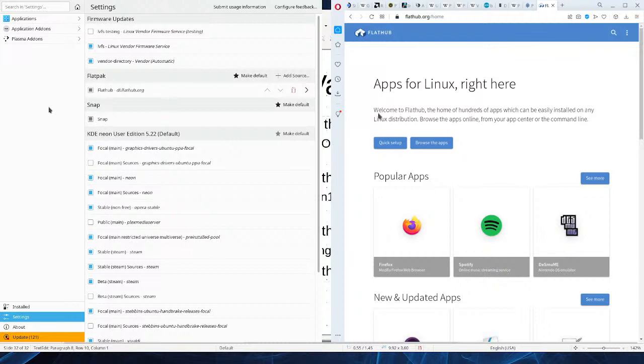Now, obviously I'm using KDE Neon User Edition here, and you can see that I am on a Ubuntu type system. But I do know that Flatpak and Snap have every application. I'm actually using OBS from Flatpak, Opera from Flatpak, and LibreOffice from Flatpak. I didn't use the KDE Neon versions of these. I used the Flatpak versions, and they're working fine.